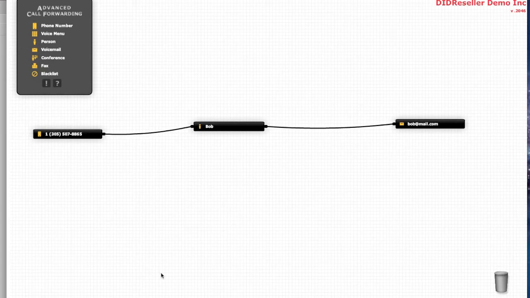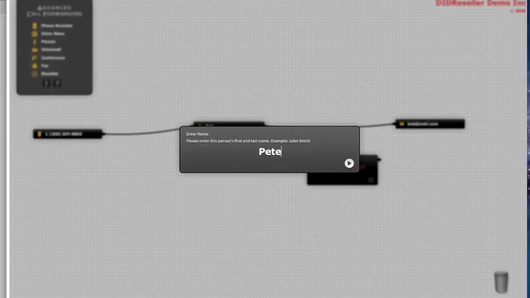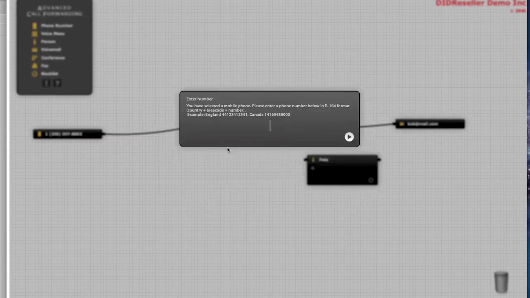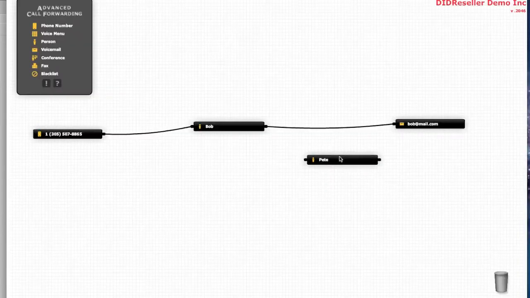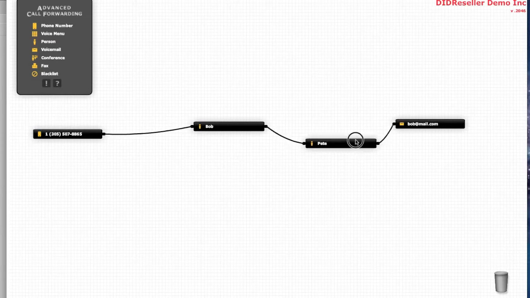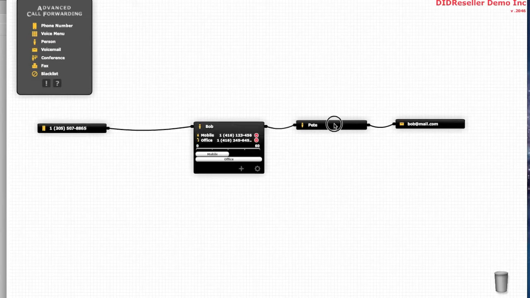For the next scenario, let's say that Bob takes on a partner, Pete, in the business. Now Bob would like to configure his voice system so that if he does not answer his incoming calls, those calls should go to Pete before being sent to the voicemail. We add a person, Pete, give him his name. The call will go to Pete's mobile number. Contact method is mobile. And we cut the cable between Bob and his voicemail and reconnect it to Pete. So now the call goes from the telephone number to Bob. If Bob does not answer, it goes to Pete, and if Pete does not answer, it goes to Bob's voicemail.